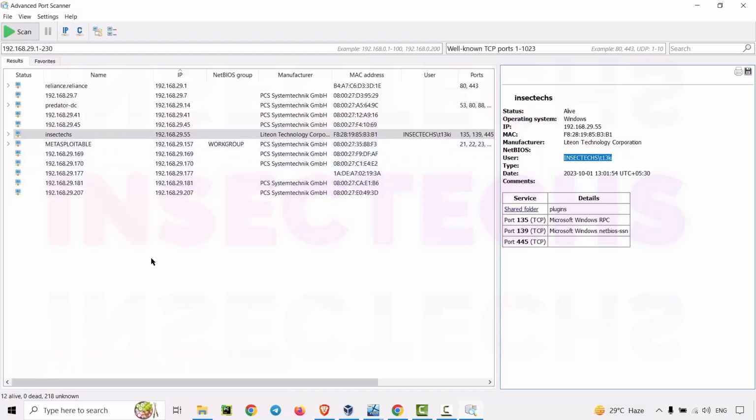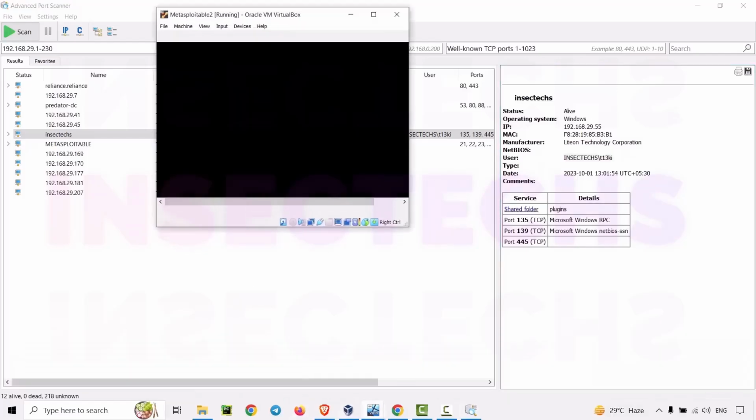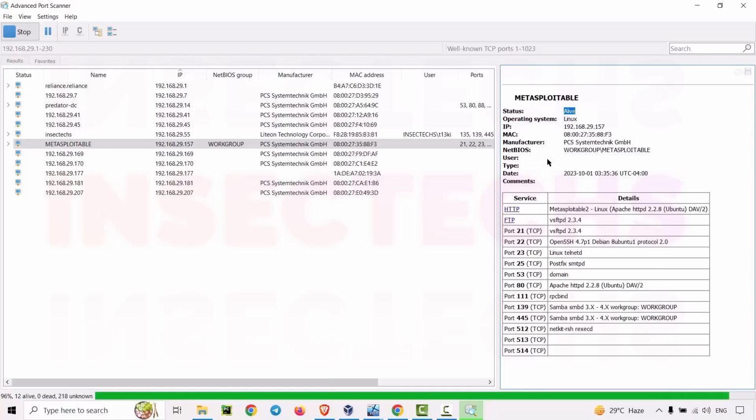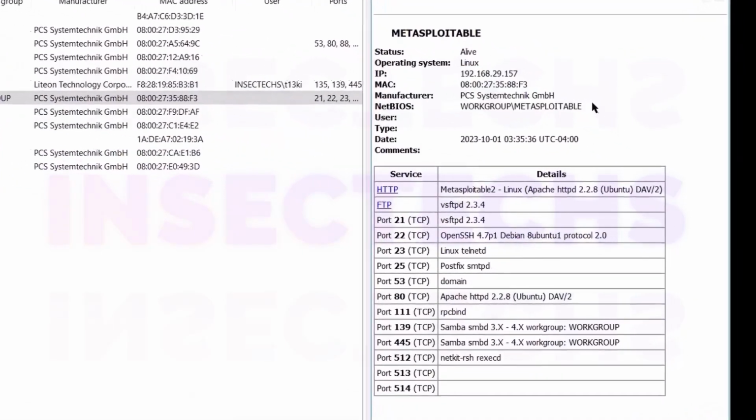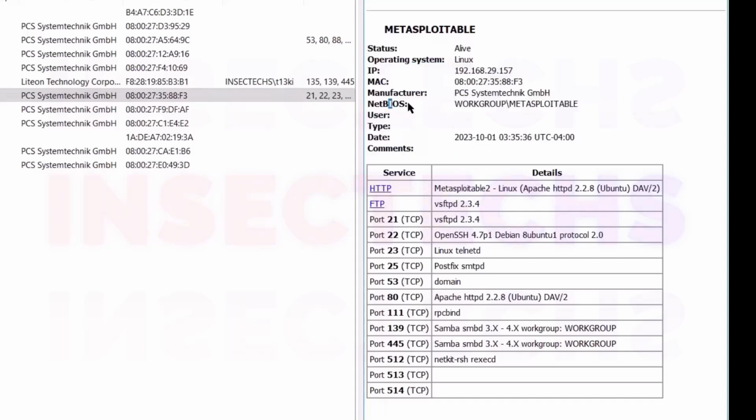Let me click on the Metasploitable machine, which has IP address 192.168.29.157. Click on the name Metasploitable or the IP address, and on the right side you can see host name Metasploitable, status alive, and the operating system is Linux. Now the OS fingerprinting is done by this software, and it found that it is a Linux operating system.